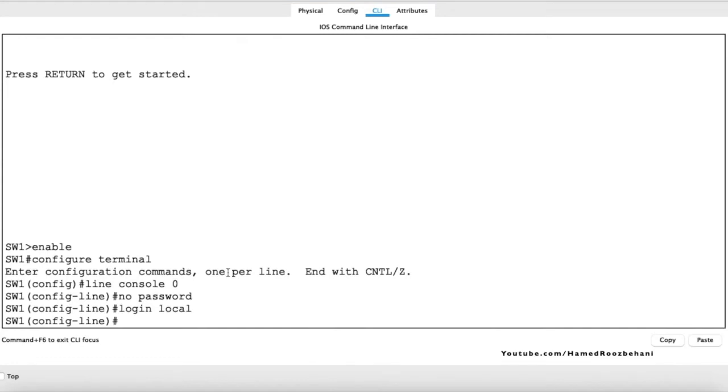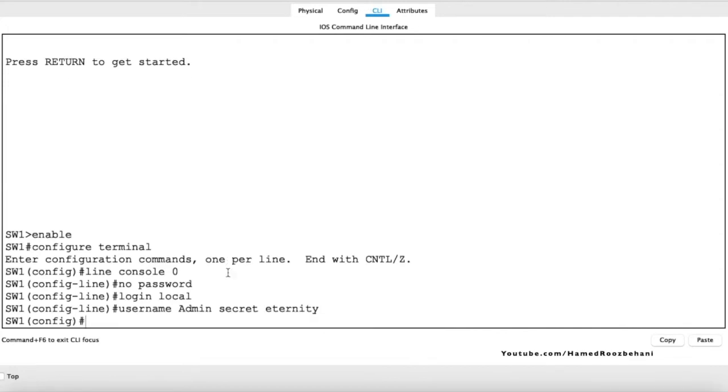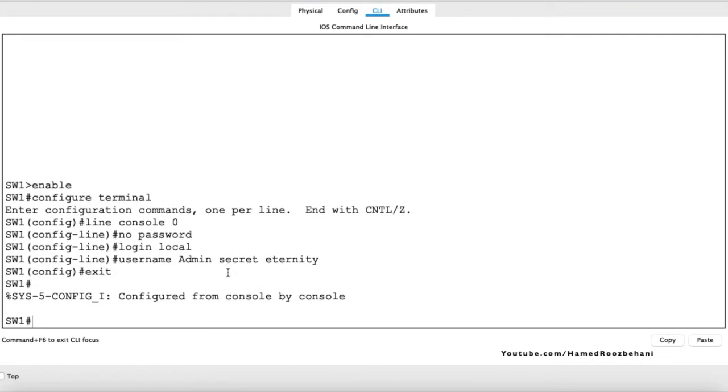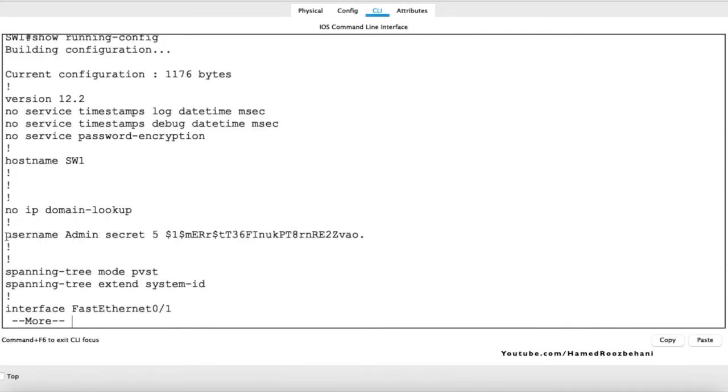And now we will write our username and password, which will be encrypted. Username admin and password will be eternity, and press enter. Now go back to the enable mode and do a show running config. As you see here, the username is admin and we have an encrypted password.